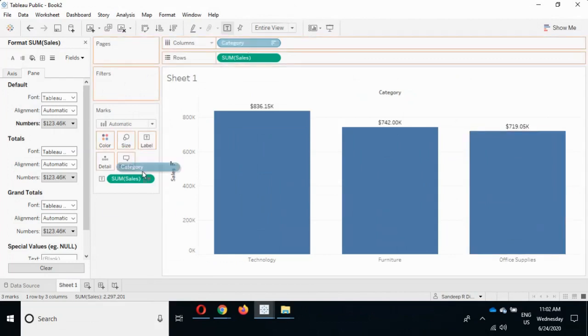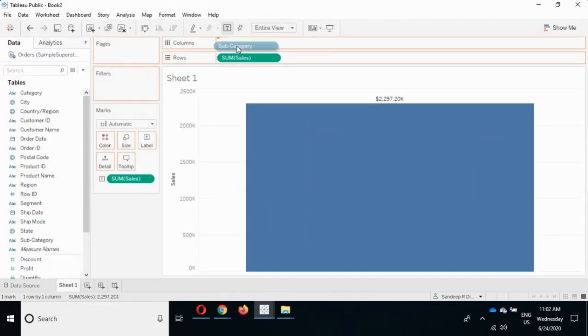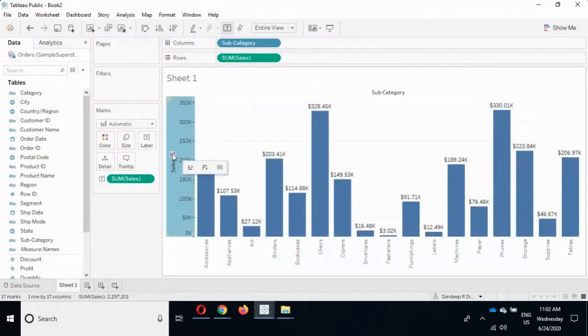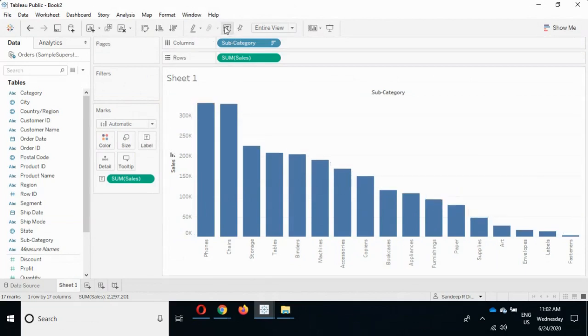For that, I'll drag this out and we will go back to see the subcategory. Now if you see, the maximum sale is happening in the phones area, followed by chairs, storage, and tables, and so on and so forth, right? So this gives you a very great insight. Now, I don't have to see the numbers because I'm into subcategory. The least are fasteners, labels and envelopes. Of course, the top one is the phone. So phone itself gives you 330,000 in sales across your organization, right?